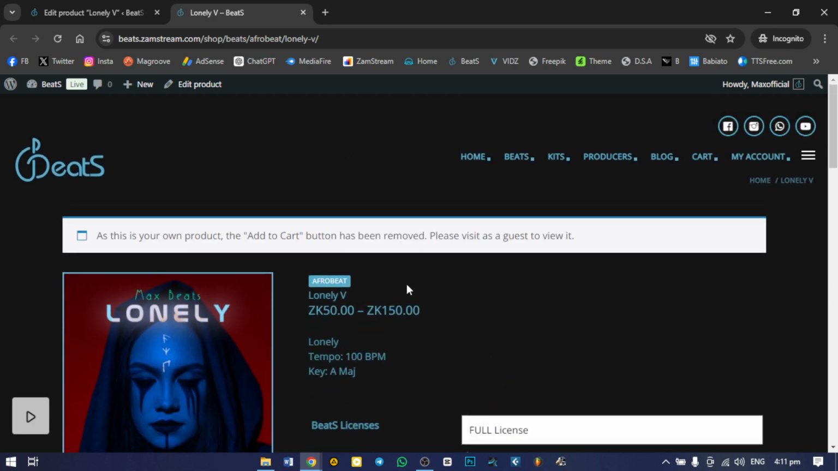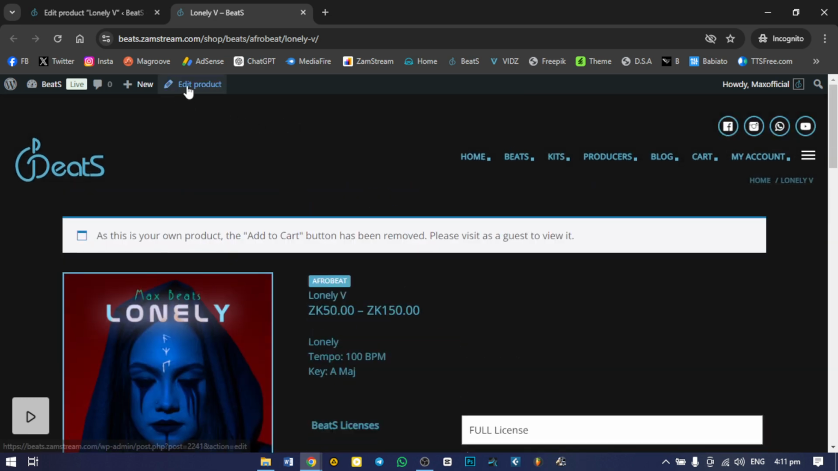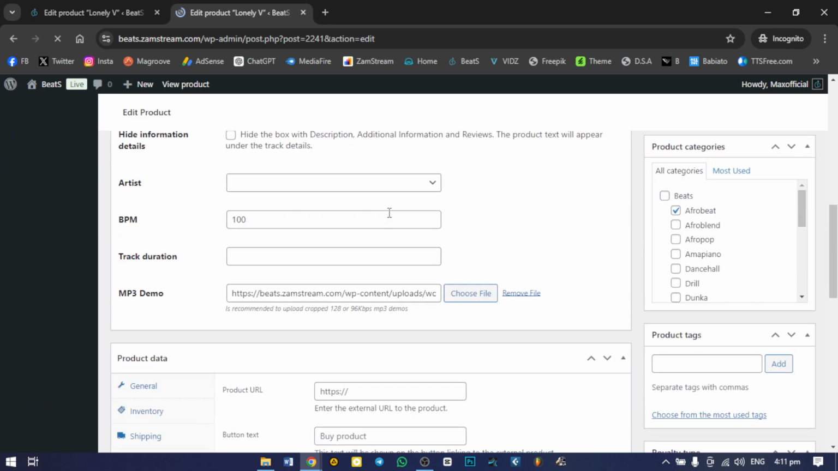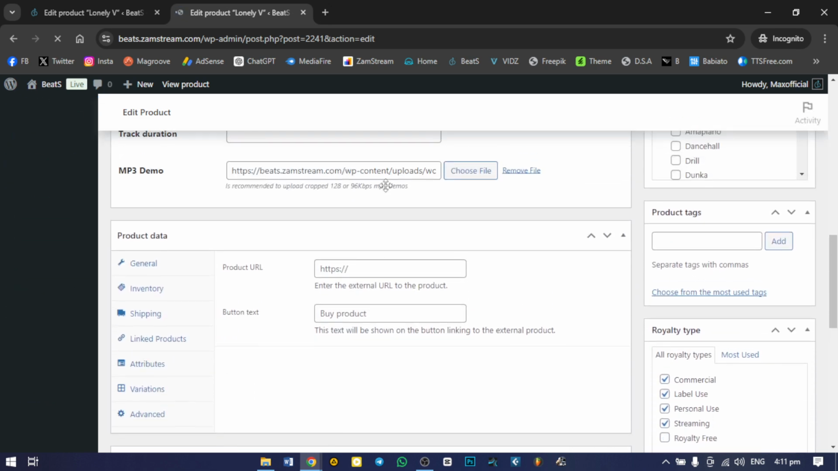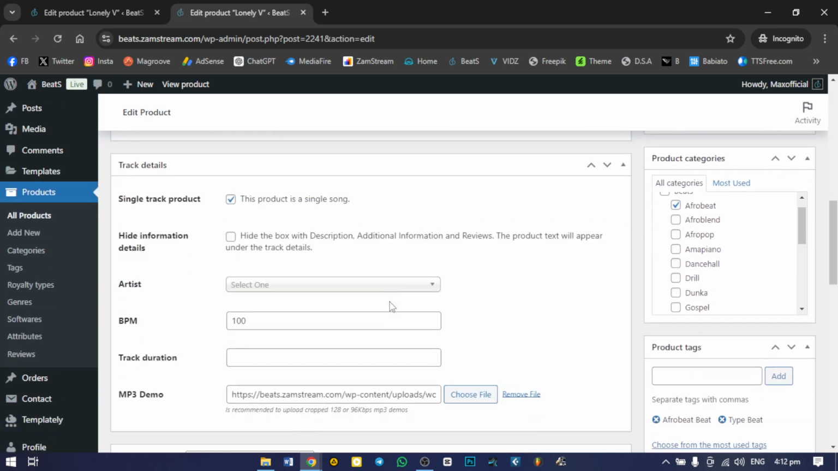So let's say you want to edit this product, you want to change something. As you can see, when you view your own product, there's this top bar here that gives you options to do what you need to do to manage your store. You can click on edit product and it will take you directly to the product page where you can make your changes or start editing this product.